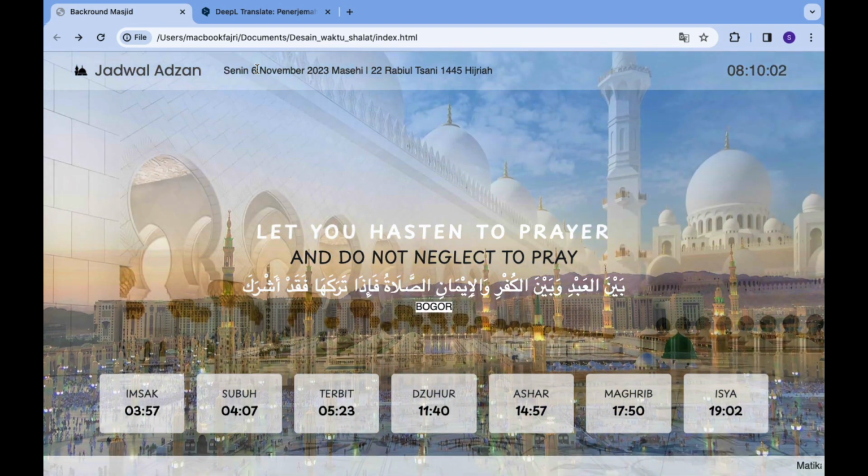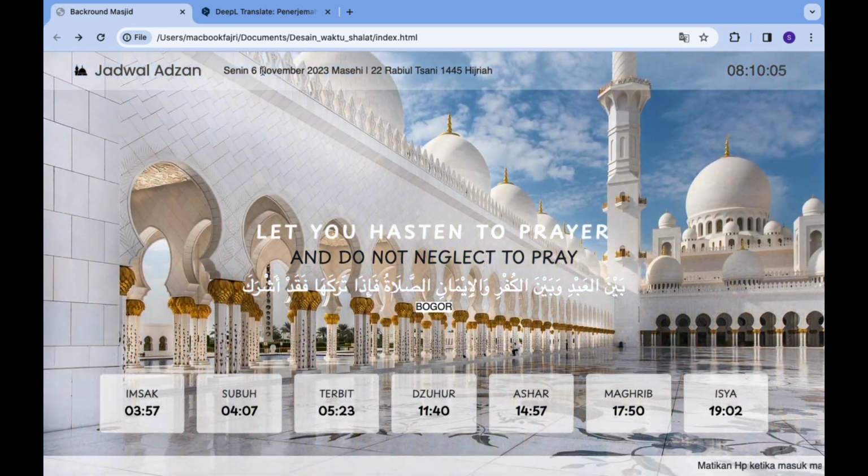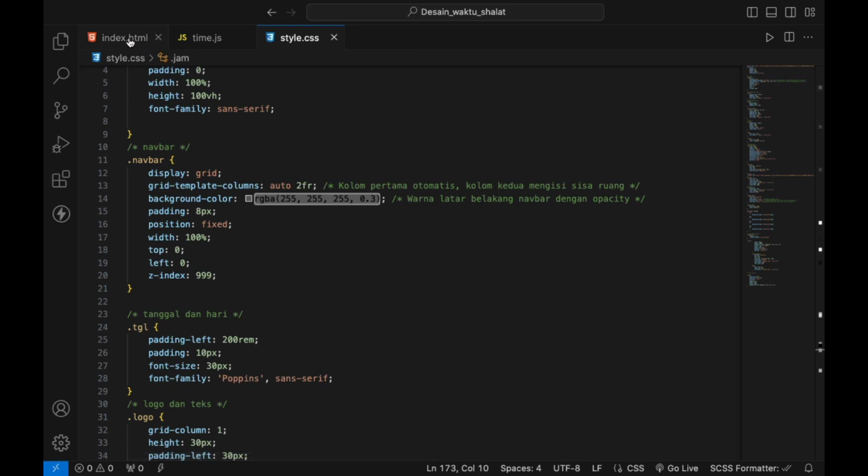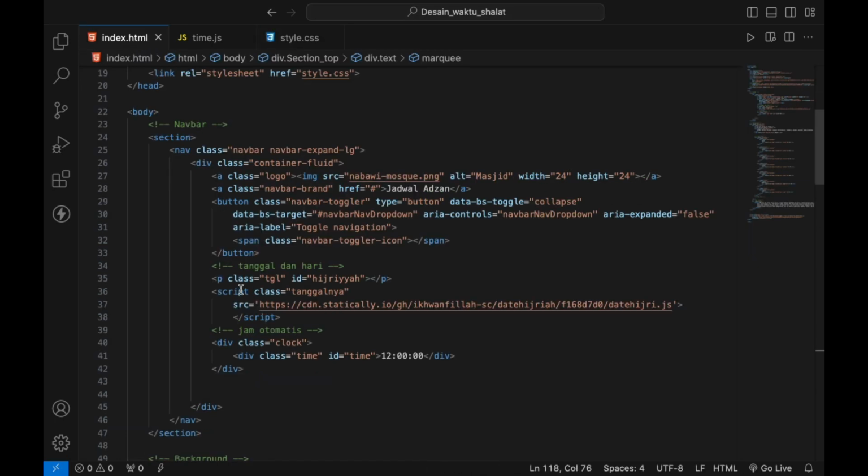Then I put the Gregorian and Hijriah dates. I wrote the code in HTML with p class tanggal, id Hijriah, and I make a script, and I put this link, the website URL for Ikhwanfillah, like this.